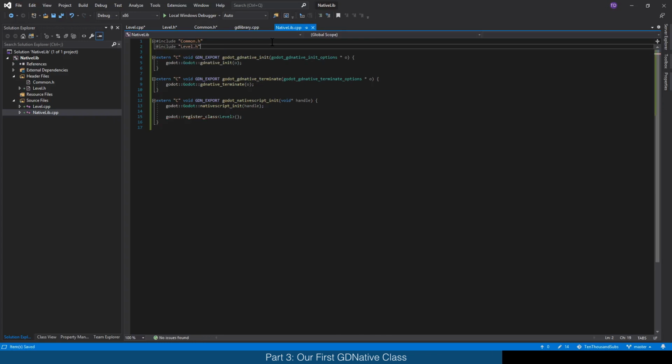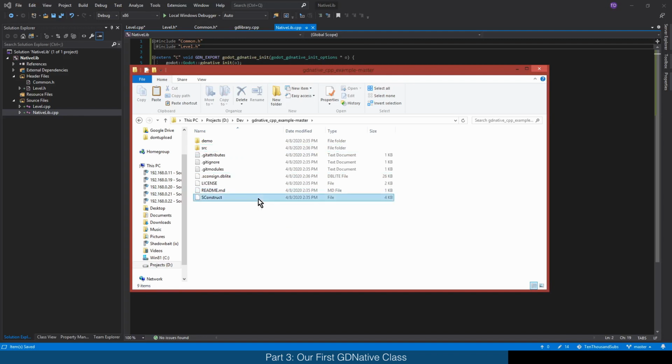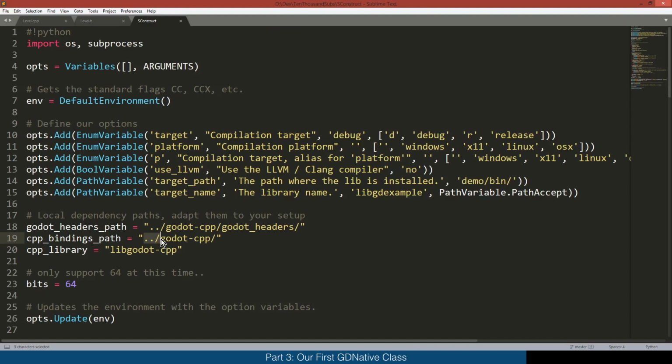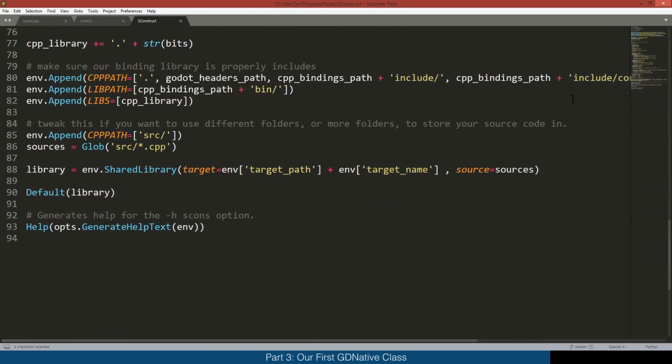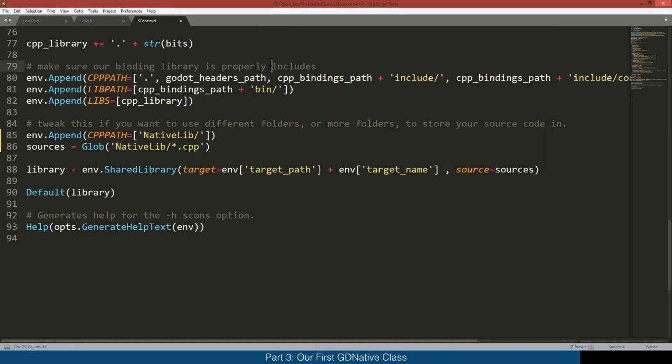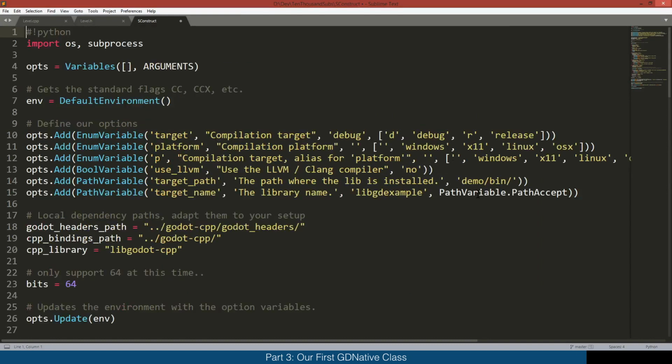Now, before we can build this, we'll need an sconstruct file. This is another thing I'll copy from the official GDNative CPP example. I already updated this in the previous section for the relative path to my copy of the Godot CPP repository, so make sure to update these two paths for Godot CPP to match your directory structure. Next, I'll update the sources path to where my C++ code is. And finally, I'll create a bin directory under my Godot project directory, and update the target path in my sconstruct file to point there.